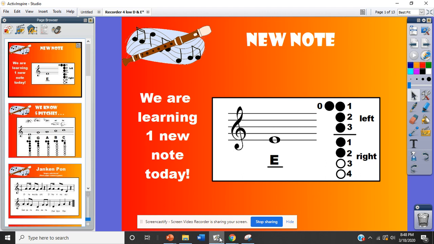Hi guys, this is a tutorial showing how I create recorder play along videos. They're not super complex with animated graphics and a bouncing ball like a Disney movie or something, but it's an embedded video with a still image that has the music notation.